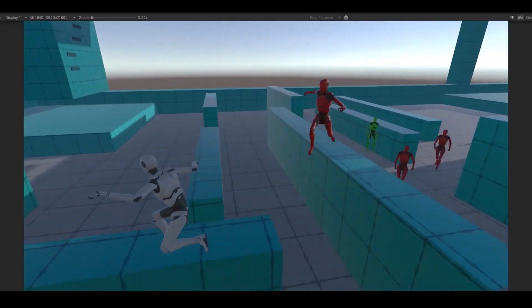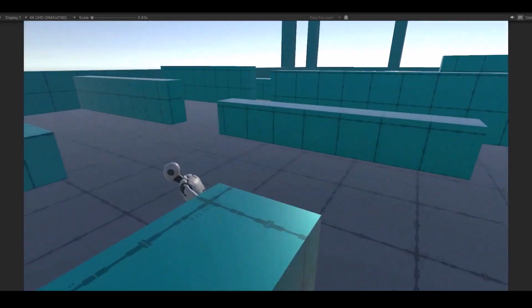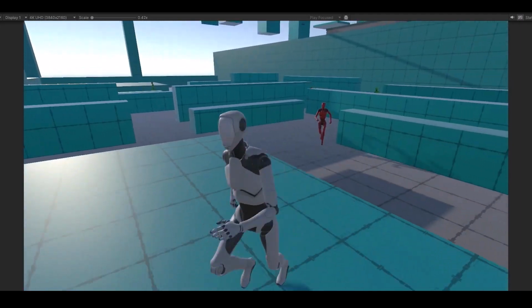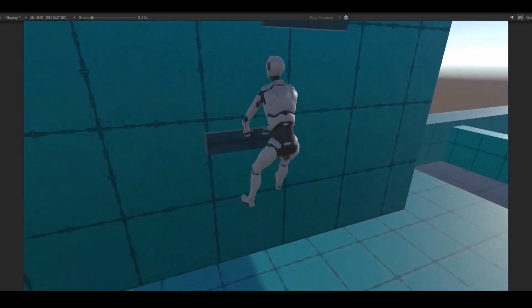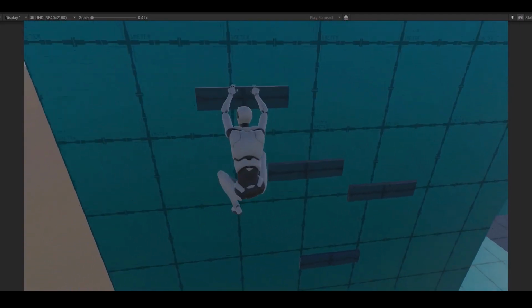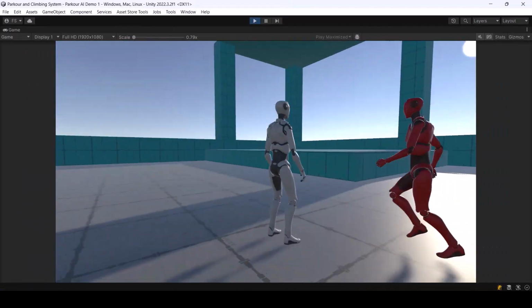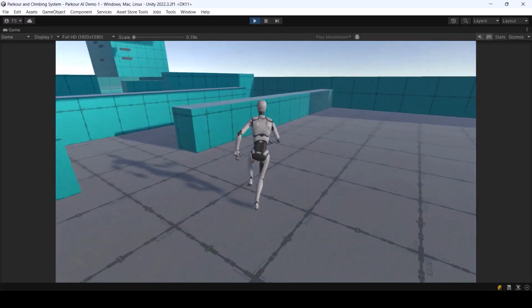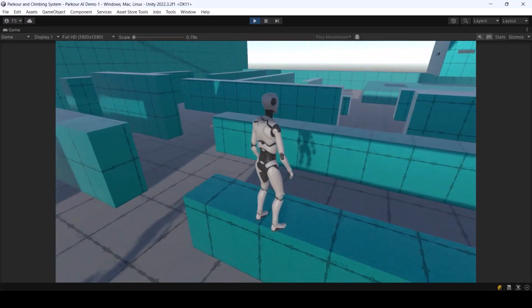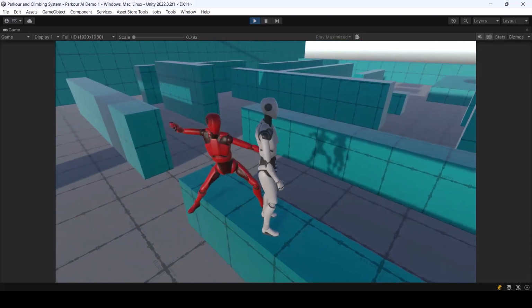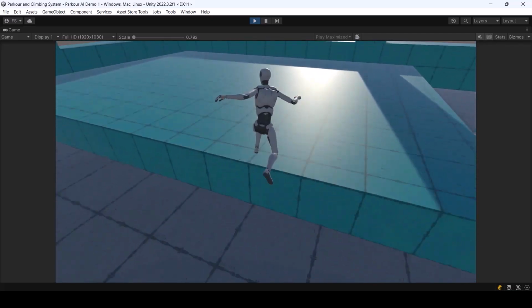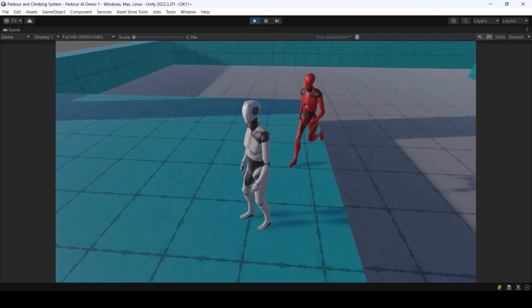Hey everyone, in this video, you'll learn how to use the Parkour and Climbing AI asset to create AI characters in your game that can traverse the environment using parkour and climbing actions. We'll also look at how you can integrate the system with your own systems. I'll show an example of that by integrating the asset with a simple combat system. So let's start the video.